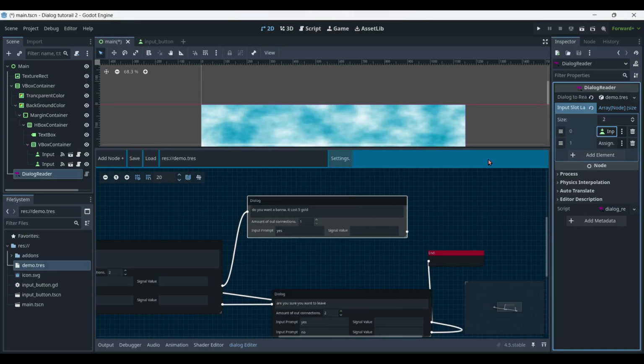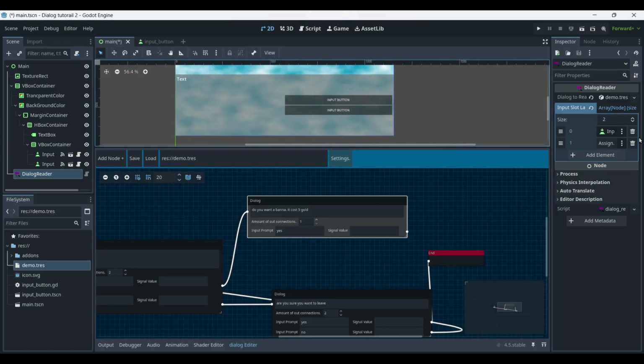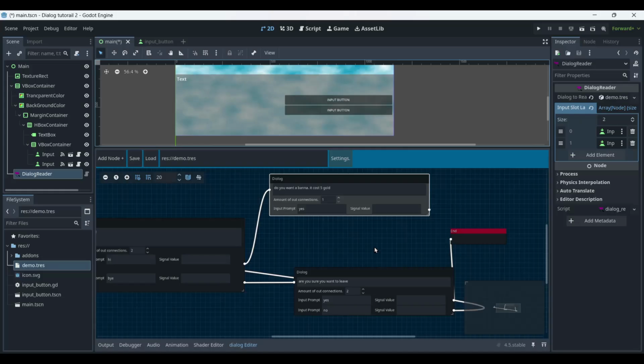So again, these input slots. So this is the 0 slot. So this will correspond to the top value of all of these, and it will do that. But if there's only one value, the bottom one will actually hide itself and unhide.